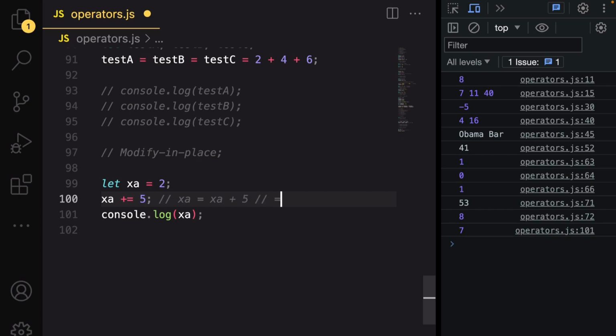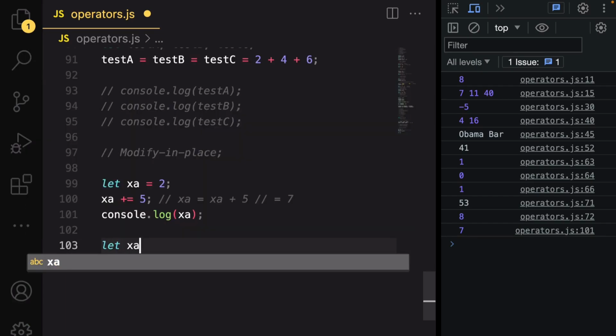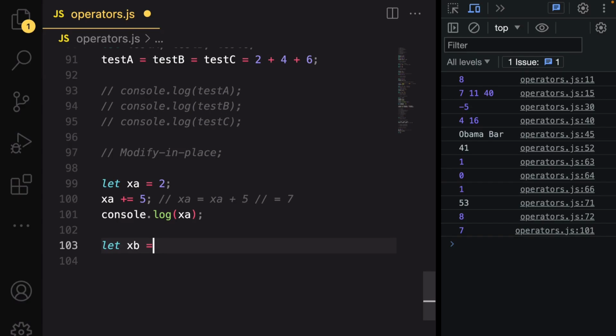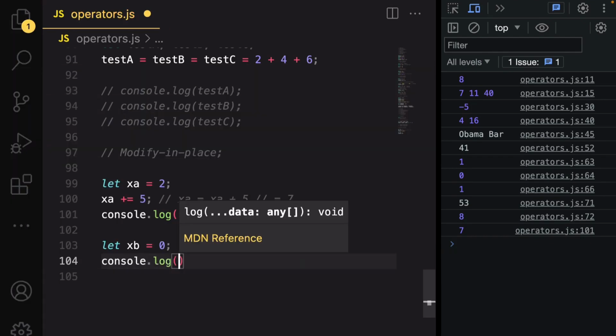Equals to 7. Okay, it's as simple as that. And the same thing applies to multiplication and minus. Let's just do one example. Let's say xb equals, let's say, 0. Then we can say console.log. Let's just log it to the console immediately so we don't have to be wasting time.